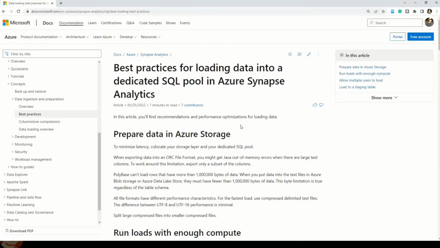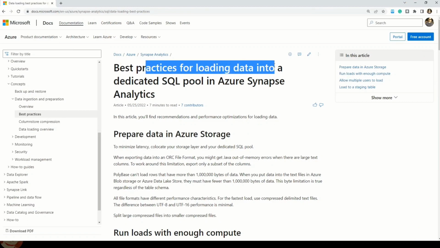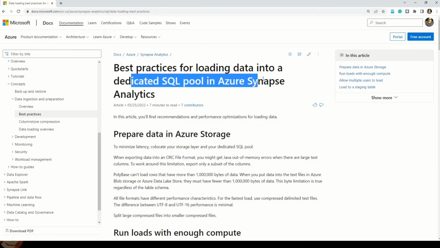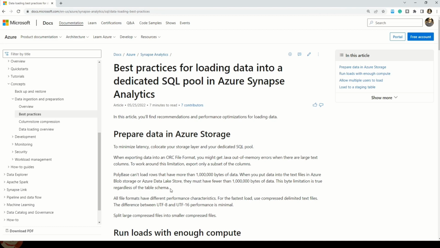So this is the Microsoft documentation which says best practices for loading data into a dedicated SQL pool in Azure Synapse Analytics. And here in the first paragraph itself, you can read that Microsoft clearly says that all file formats have different performance characteristics. For the fastest load, use compressed delimited text files. And it's quite interesting to know that the difference between UTF-8 and UTF-16 performance is quite minimal.